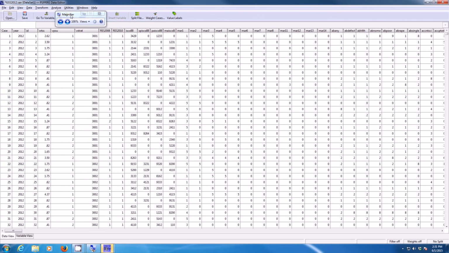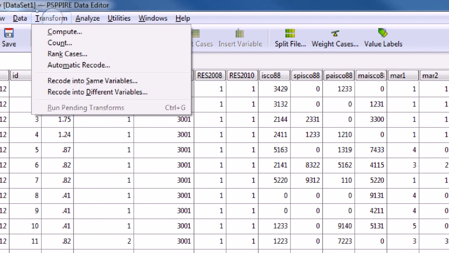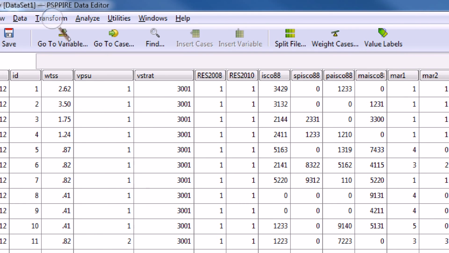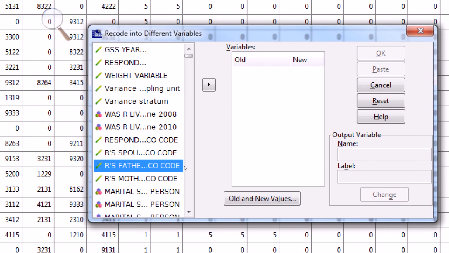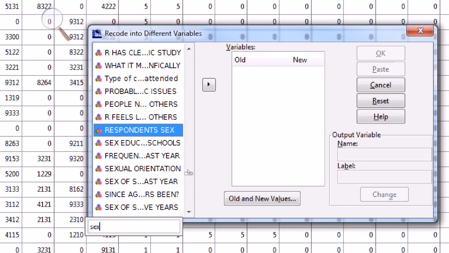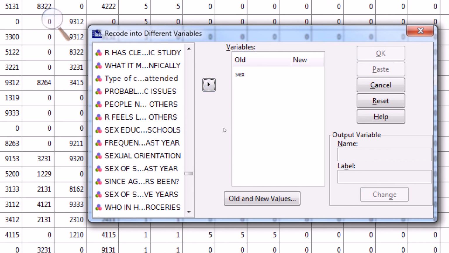So let's say that we wanted to make a variable male to capture the effect of sex. We can go again to transform and recode it into a different variable. And so we're going to find our variable sex, move it over, and it should say sex under old. We'll highlight that, make a new variable called male, which would be the recode of sex. And we'll click change so that it knows to use the old values of sex for the new values of male. And then we'll click old and new values.